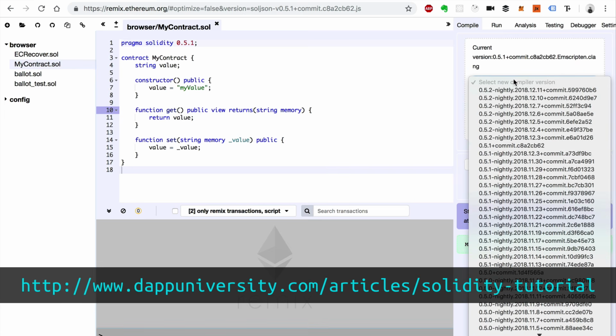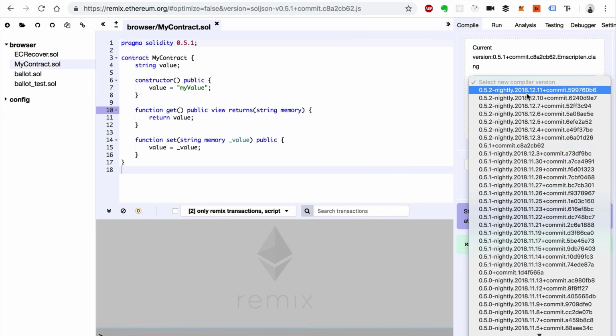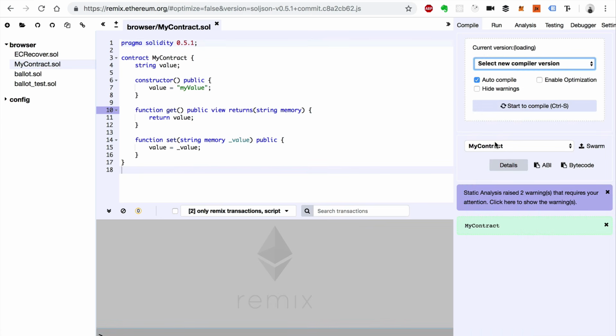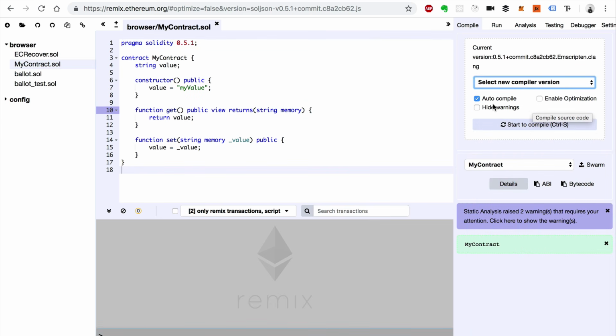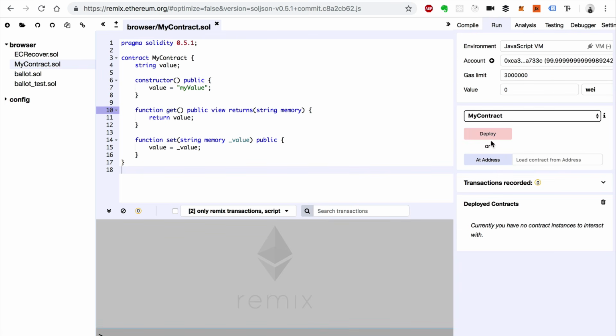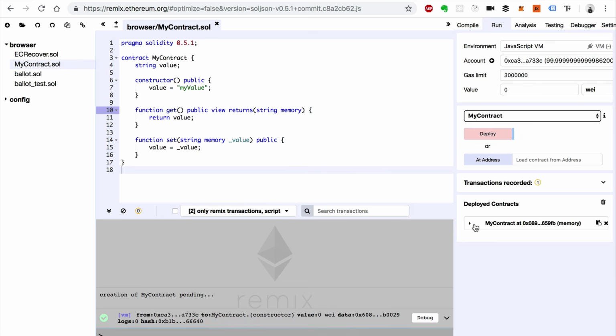So we will select the newest compiler version. We'll say, let's do the latest complete version, 0.5.1. Start to compile. And hopefully the compilation will work. Yep, it worked. So let's go to run, and we'll deploy. And let's see if it worked. So get the value.